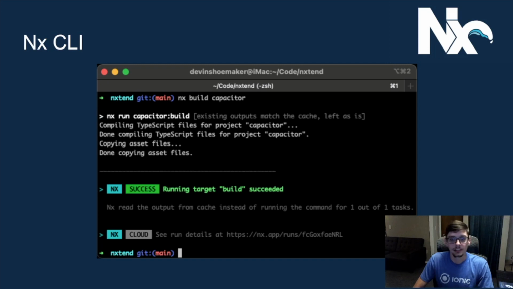The Nx CLI is an amazing tool that abstracts away the different technologies that your app is using under the hood. No need to remember the commands and flags to run end-to-end tests. You just simply run Nx E2E and let the CLI do the rest.